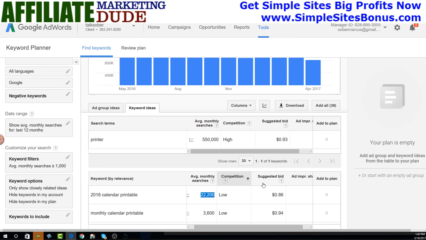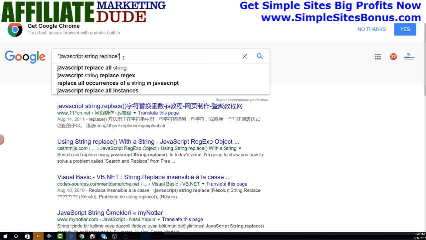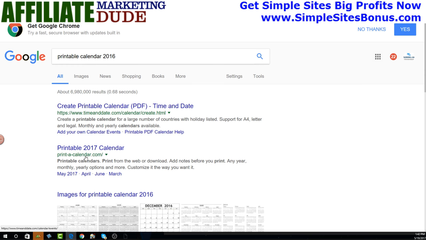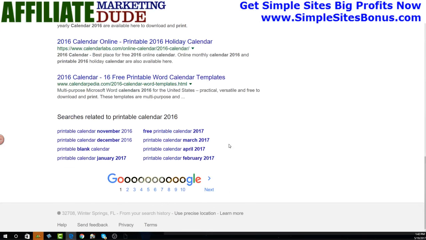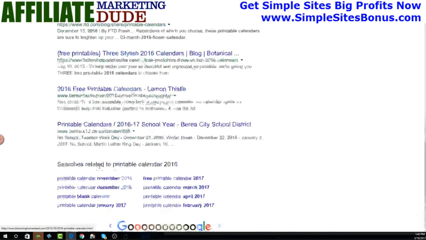Hopefully not too many. Okay, now that's all it is. The suggested bid is exactly that. It's only a suggested bid. It's not written in stone. If there's no one advertising, it's going to be a lot cheaper. Whenever you see low and you see a suggested bid of like $1.74, just go to Google and search for it. And what's going to happen is you're going to see how many people are bidding on it, which we have no advertisers on top, no advertisers on bottom, okay, no advertisers on top here, none on bottom.